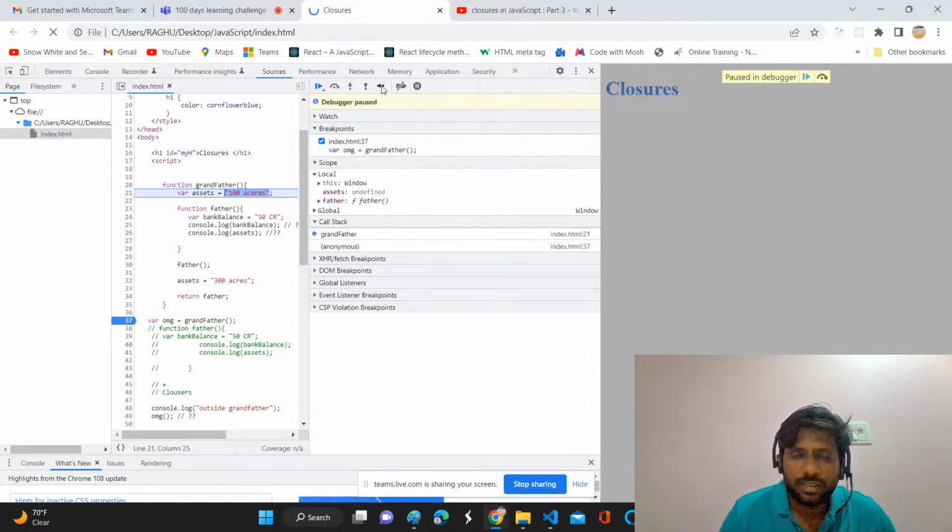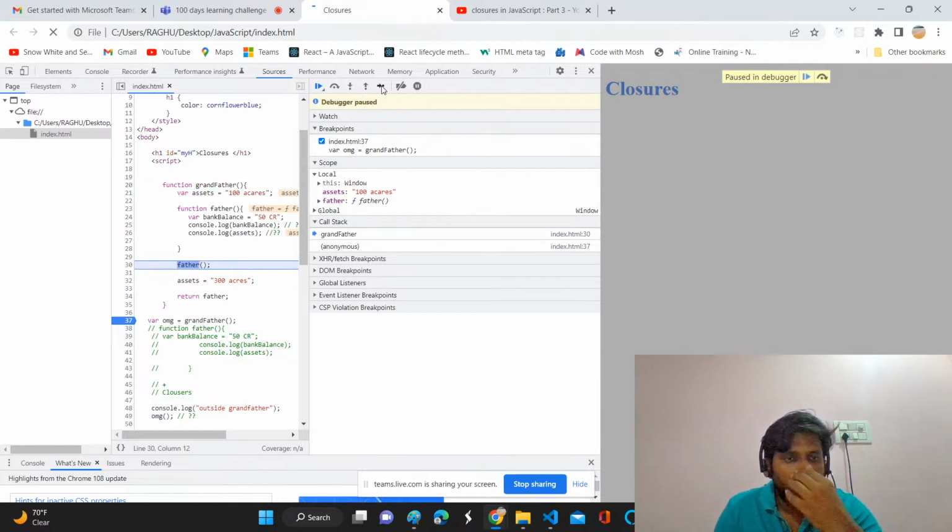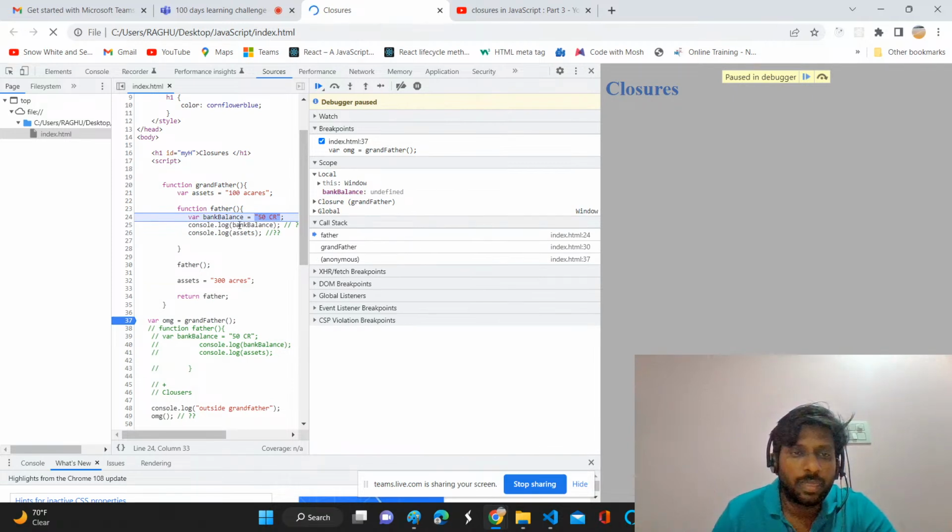We know what will happen in the grandfather. So now we are invoking the father's function the first time in our code. Whenever you invoke this, it will allocate the memory for bank balance. So bank balance value is undefined. Okay, fine. Right now this value is 50 crores.